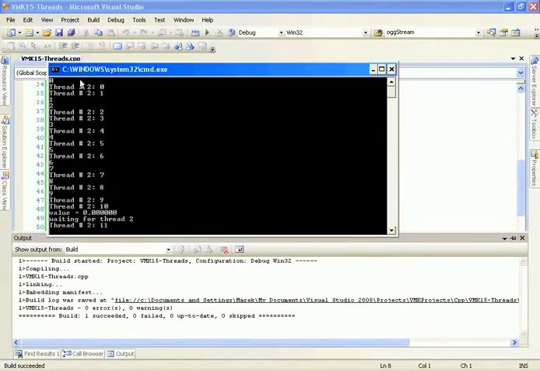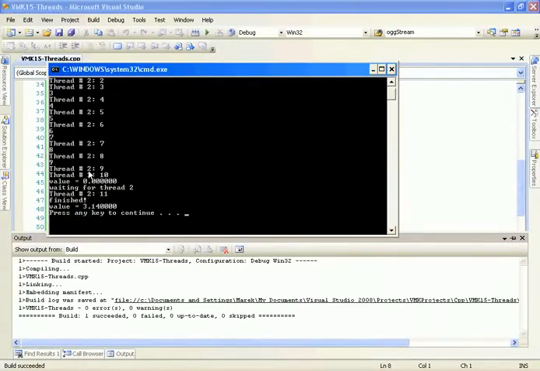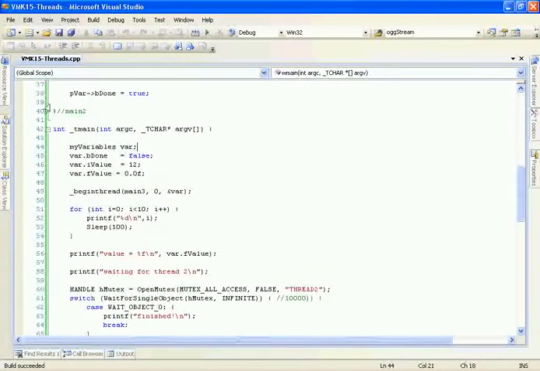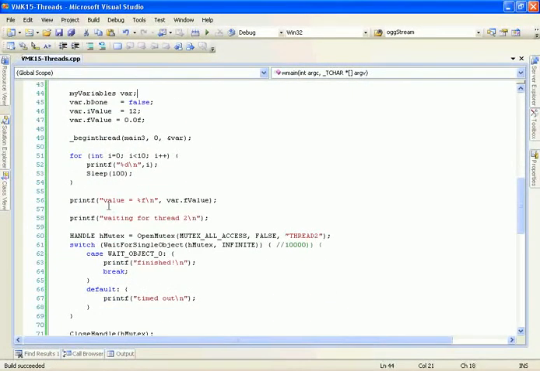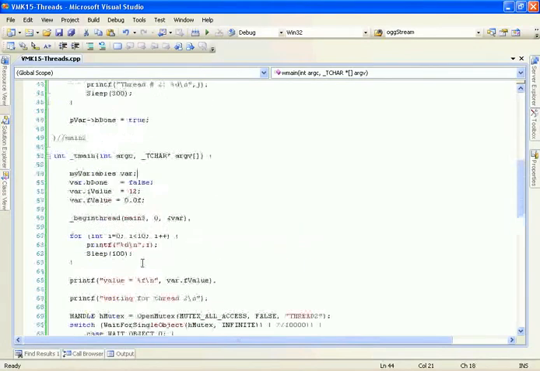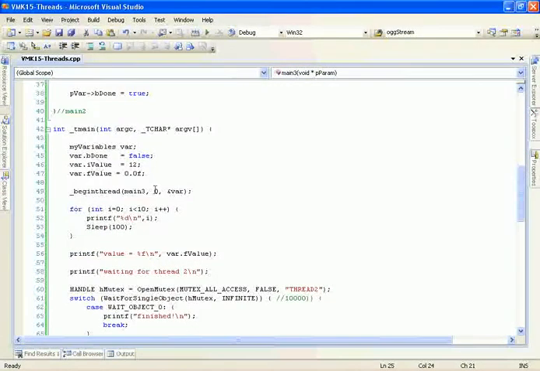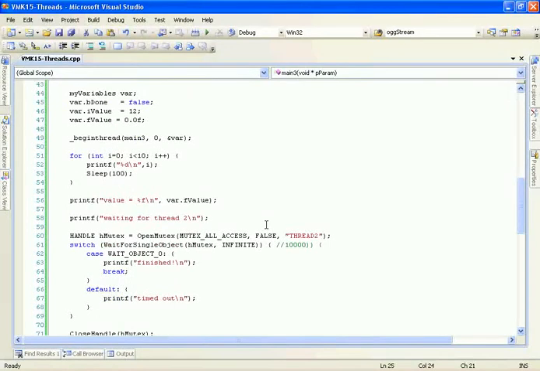We see that when thread 1 completes, the value is still equal to 0, but when thread 2 completes, it automatically updates the value inside of that structure, and you see that now it's equal to 3.14. So within our main thread, we don't actually set the value to 3.14. It happens in a separate thread right here, but we still have access to it within the main thread. So this is a way that you can pass data back and forth.